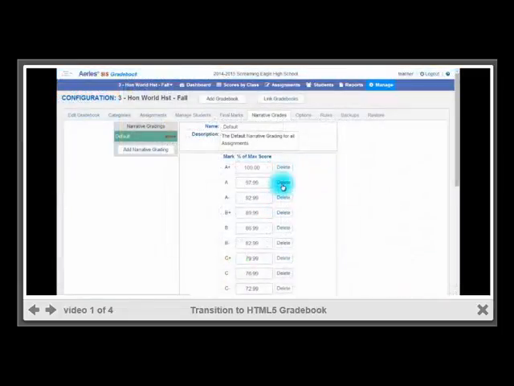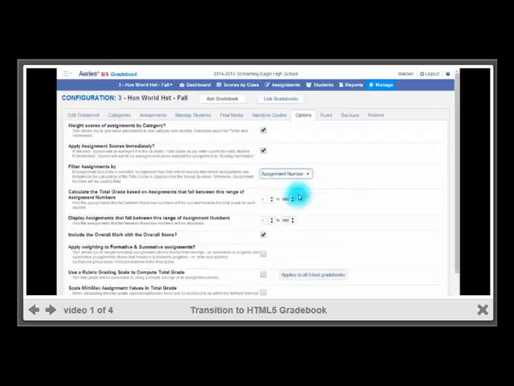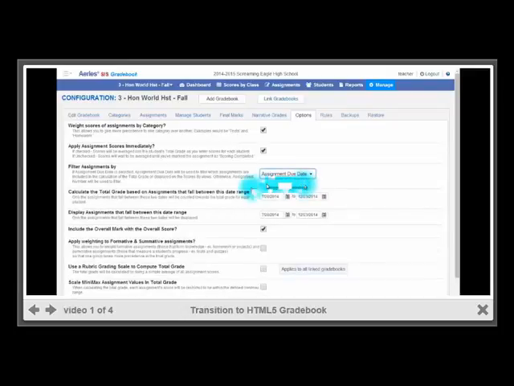The options screen in the HTML Gradebook has been updated with descriptions for each option. The Filter Assignments By now has two options available: Filter by Due Date or Filter by Assignment Number. When choosing assignment number, the following two options, Calculate Total Grade and Display Assignments, will have assignment number options. When choosing due date, the Calculate Total Grade and Display Assignments will have date range options.